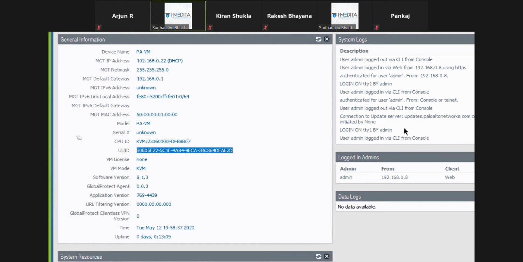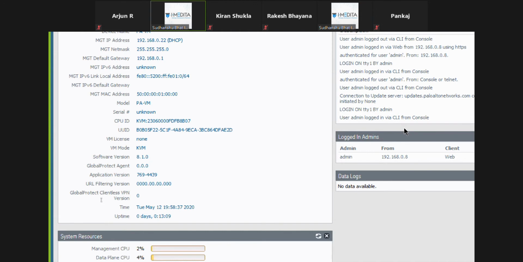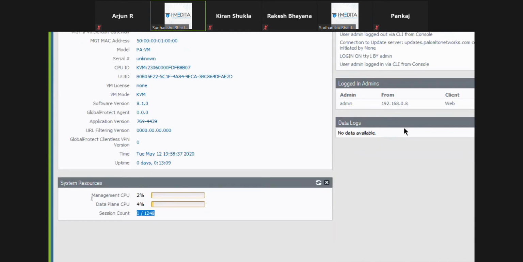Okay, currently this firewall is not licensed. We can work out a lot of things without a license, not a problem. Although they limit you on the session count, you cannot have more than 1200 sessions. Obviously with 1200 sessions, you won't deploy it in production. But for a lab environment, this is sufficient to perform most of the practicals.